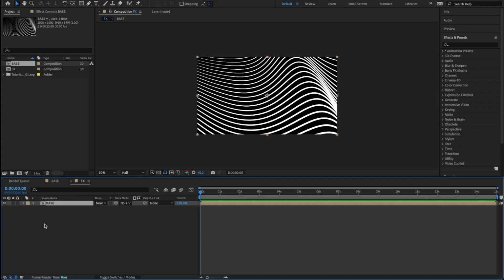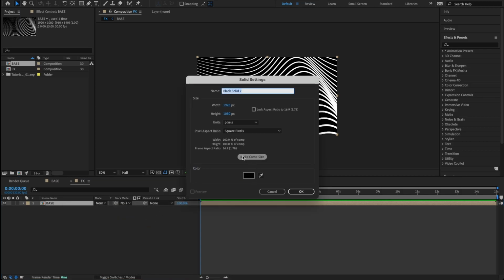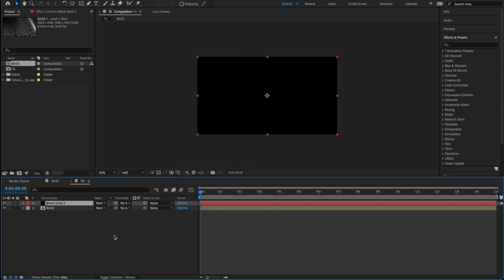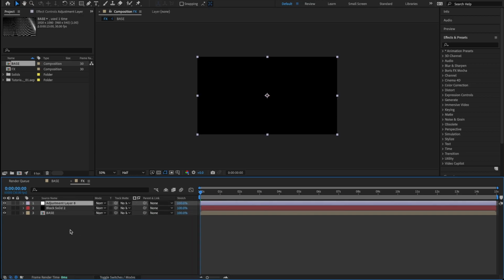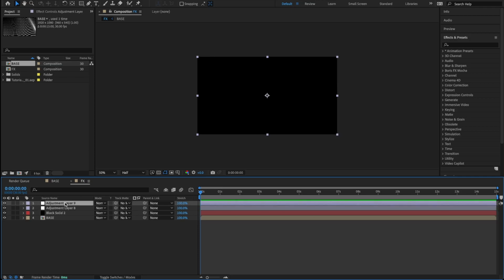The first thing we're going to do is add a black solid. So I'm going to right click, new solid. And same thing, make comp size, make sure it's 1920 by 1080. We're going to go black and hit OK. And we're going to go ahead and add 2 adjustment layers above this. I'm just preparing our timeline for the effect we're going to put on. So I'm going to right click, new adjustment layer, right click, new adjustment layer. So we have 2 adjustment layers here. On this top adjustment layer, let's call this spot blur. The second one, I'm going to call this color.